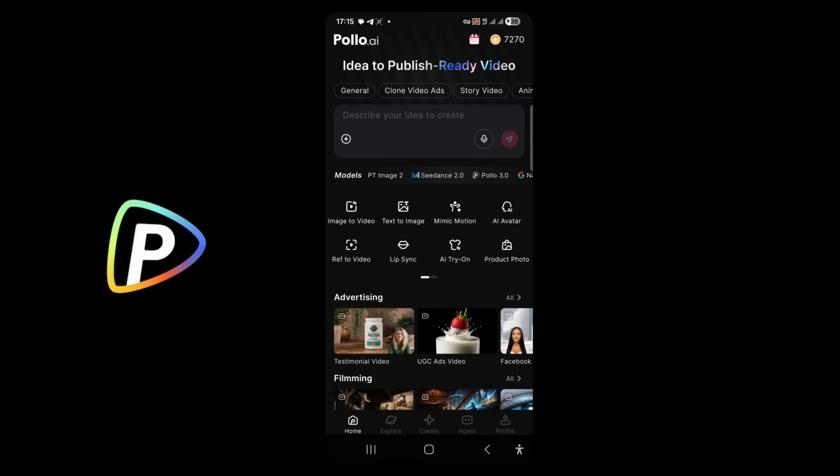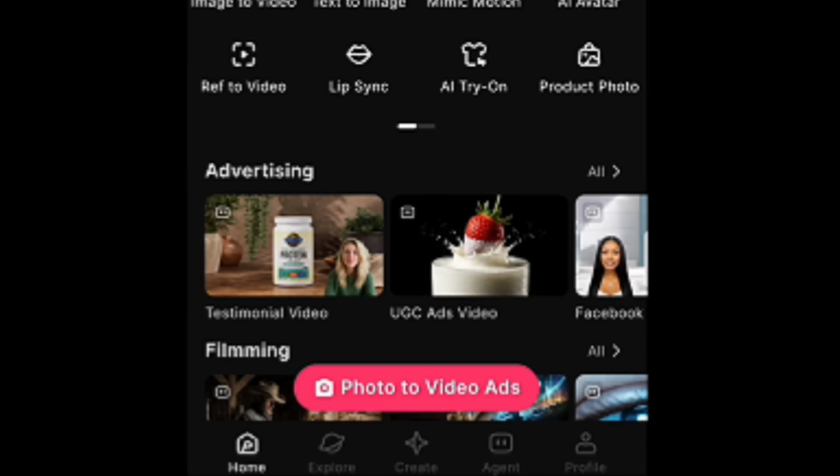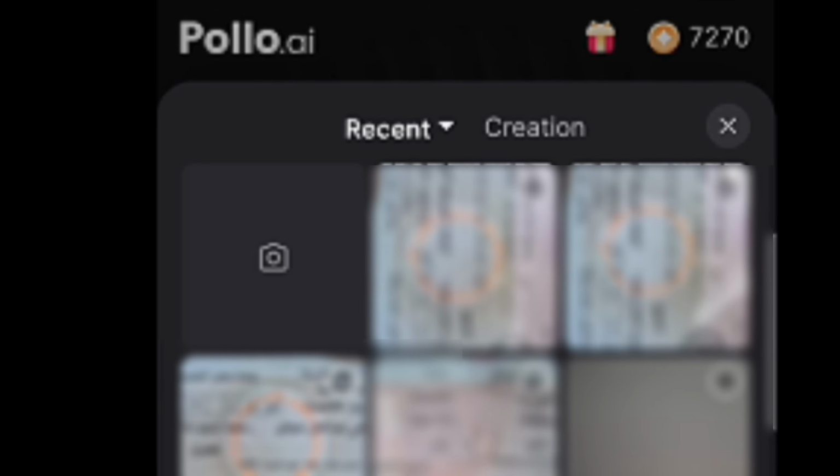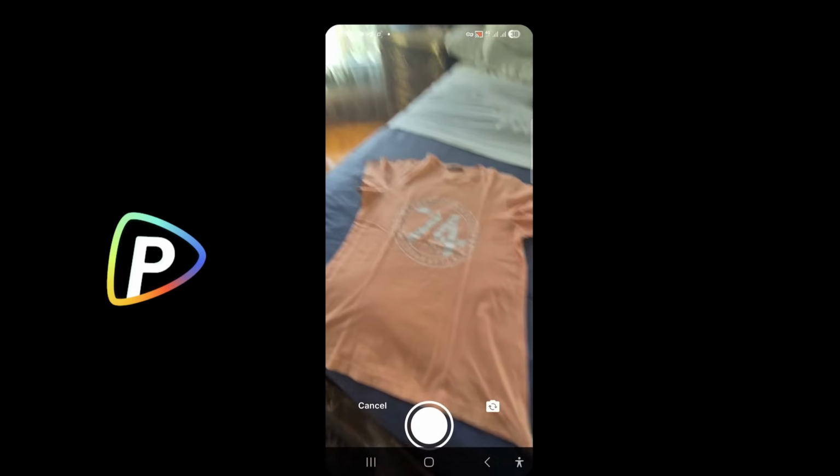You will find a button on your dashboard which will take you directly to the photo to video ad feature, and this is going to ask you to upload a photo of your product that you would like to turn into an ad. This can be done by selecting a photo from your phone or by taking a real photo of your product. So I'm going to press on the camera button and take a live picture of a t-shirt that I have right now.